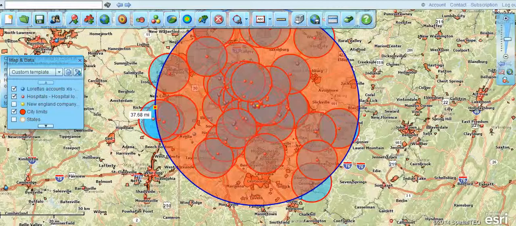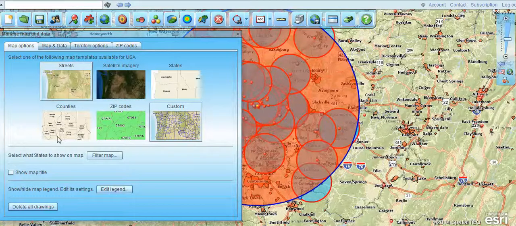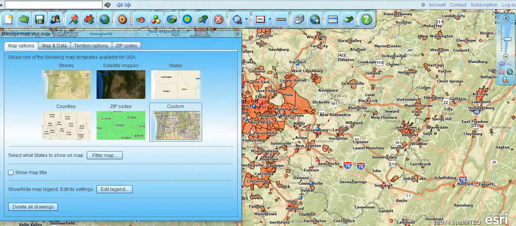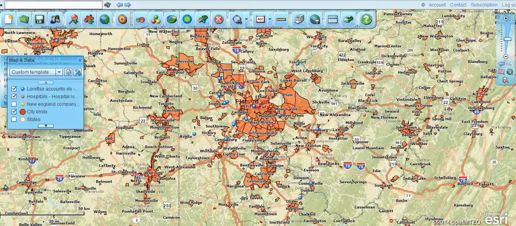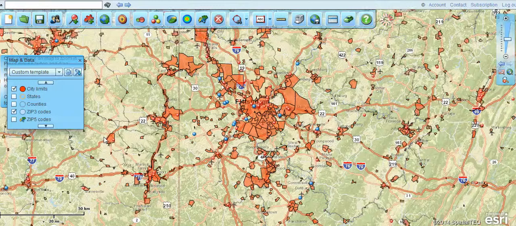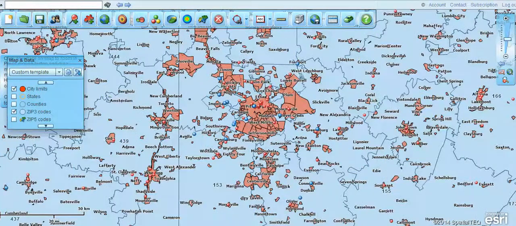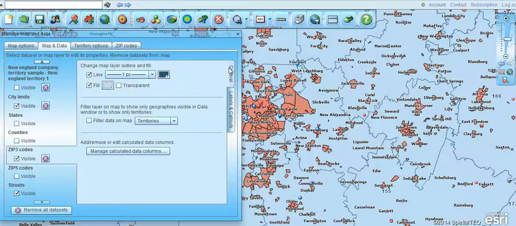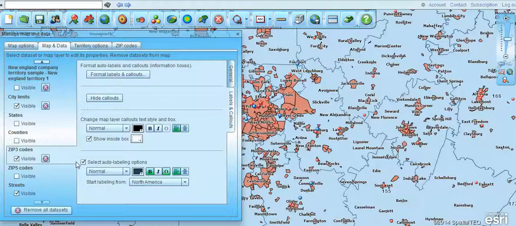You could also, let's just now get rid of those circles. And so the way we do that is we just delete all the drawings that we've got on the map. And we could turn on zip 3s, and those will come in. So that's the blue areas. So a zip 3 is a 3-digit zip code. So if your zip code is 01966, it's just the 019, and that covers quite a bit of area. And if I go into the zip 3 edit layer and I look at the labels, I do have the labels displayed. So let's just turn off the city limits for now.